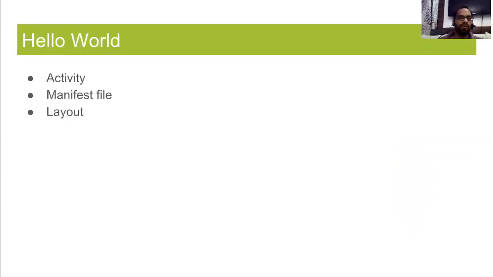Let's talk about the first application, the Hello World application in Android. For creating every application, we need at least these three basic components: activity, manifest file, and layouts. As I told you, activity is what we call screens in Android. So for creating every screen, we will create a Java class by extending Activity. Activity is where we will write our Java logic for handling UI and other things.